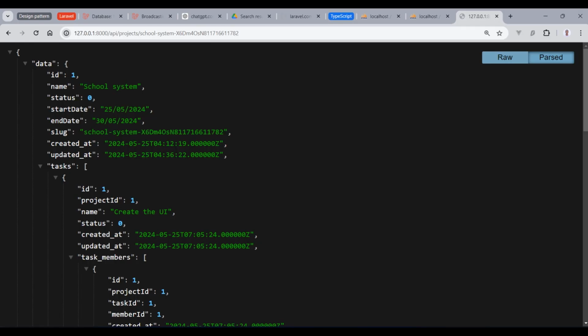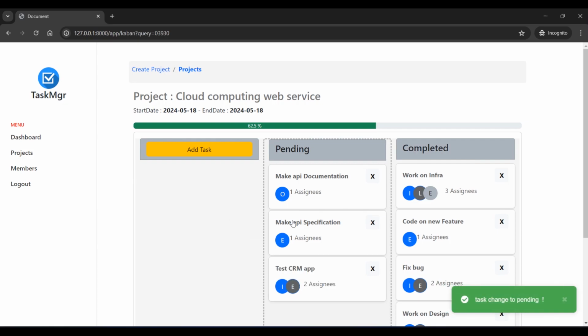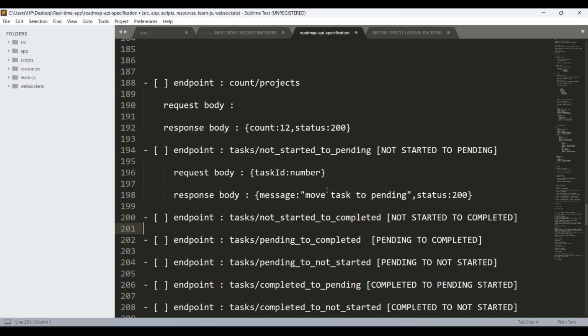As we just finished getting data of a single project that we can use on a Kanban board, now it's time to move to another endpoint that is going to allow us to get the total number of created projects that we can display on the dashboard. This is the endpoint right here, count/projects. For the request body, we aren't going to send anything, but for the response body, we're going to get the count variable with the number of created projects, and the status is going to be 200.